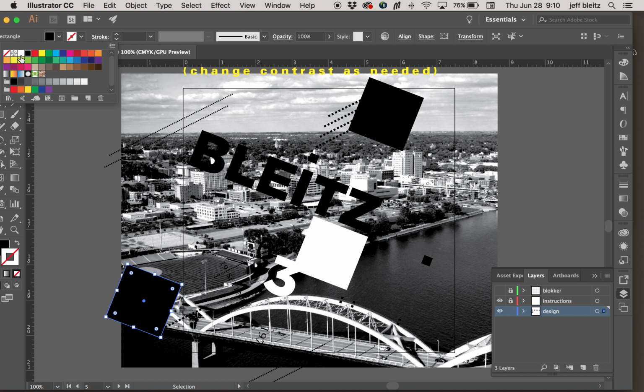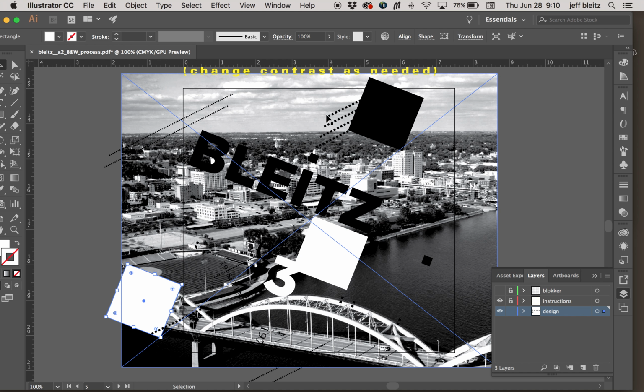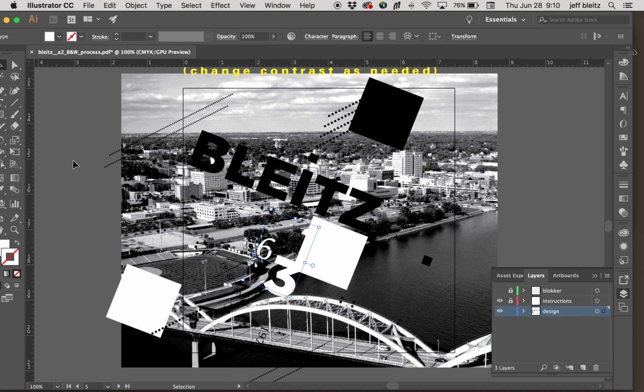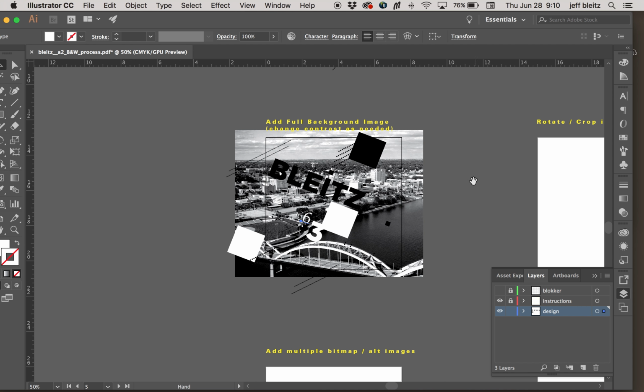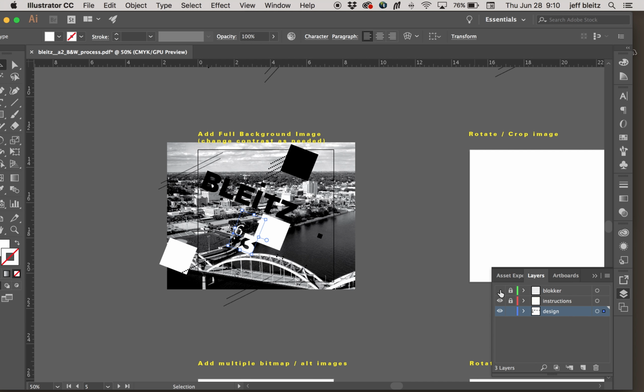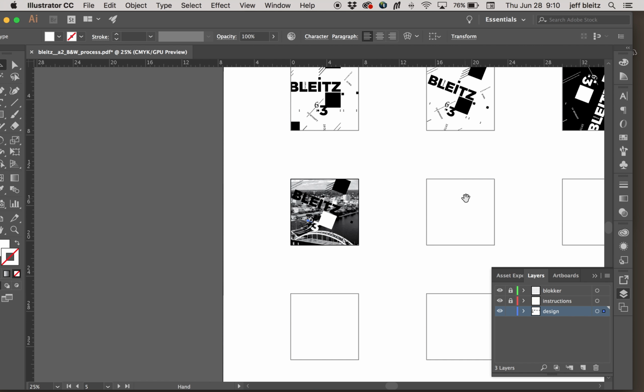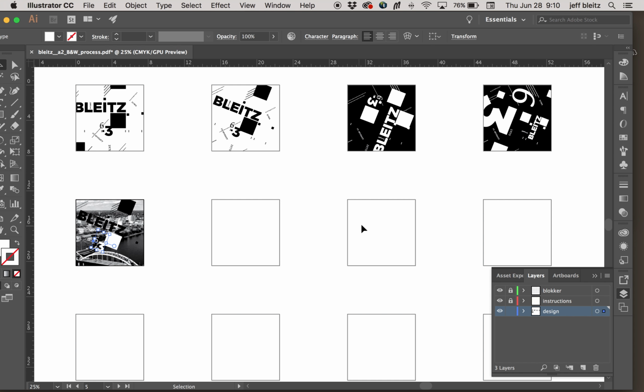You get the idea, right? So you can do this with your own image and think about what is going to stay black and what's going to stay white. But we've added a full bleed image and we've got yet another composition really quickly.